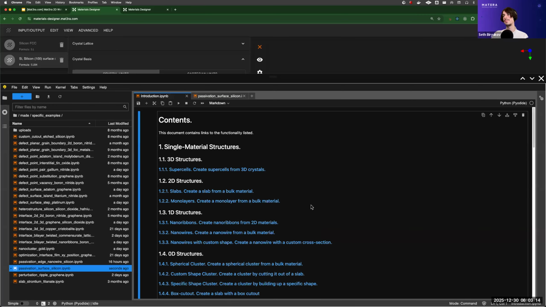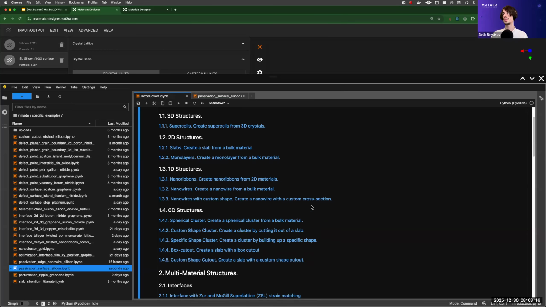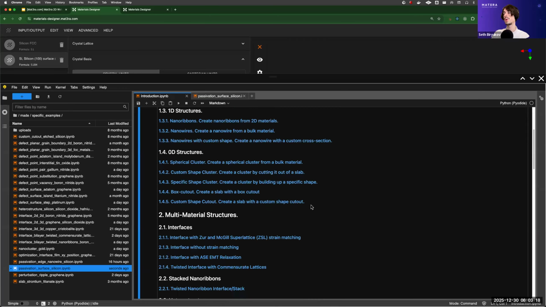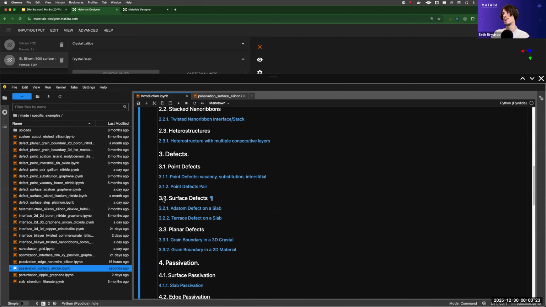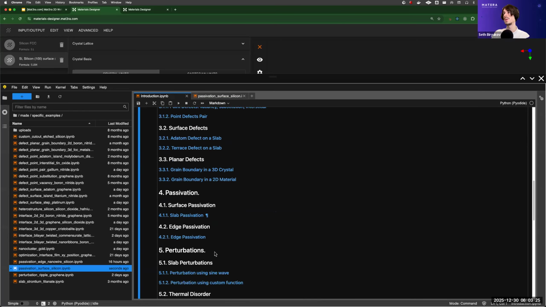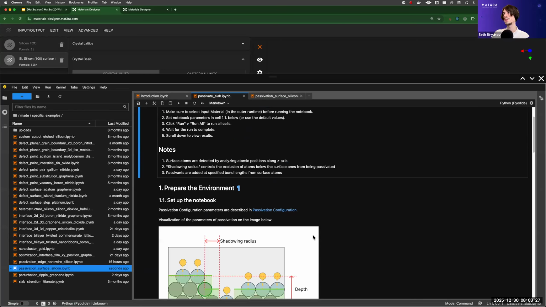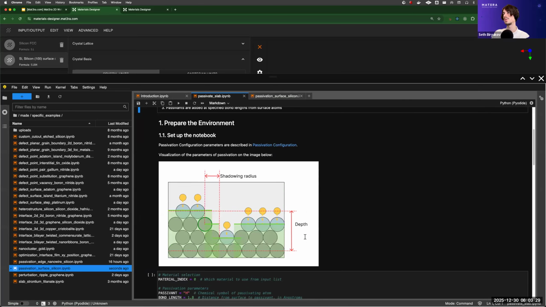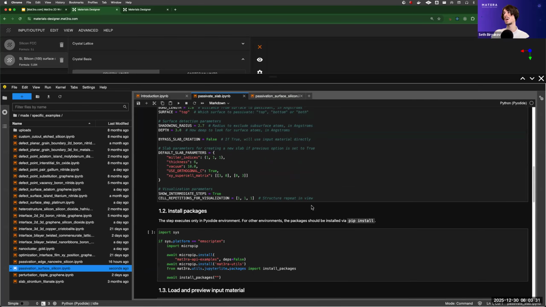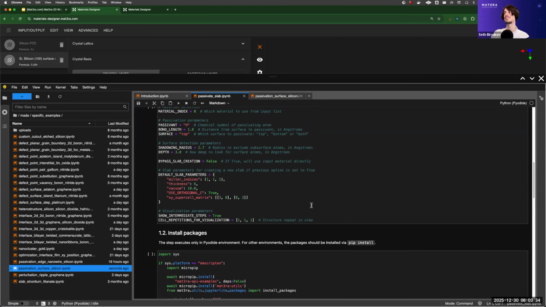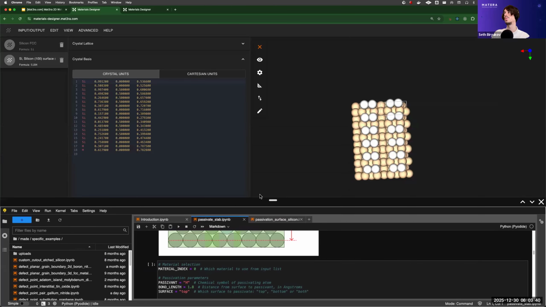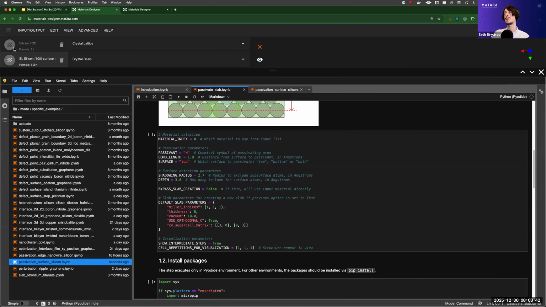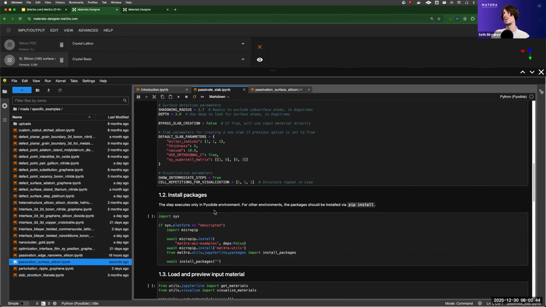And for day-to-day use of this notebook, we can go to the introduction notebooks and go to the surface passivation notebook, which explains how to use it to passivate any other slab. So we can create a slab from the sidebar materials and passivate it here.